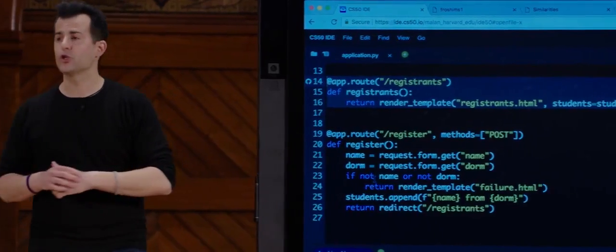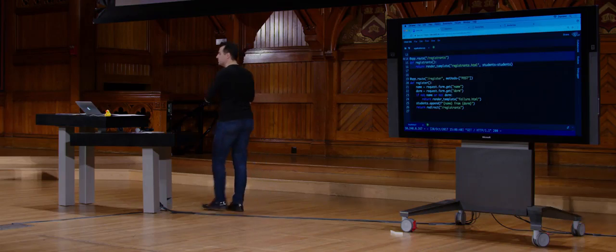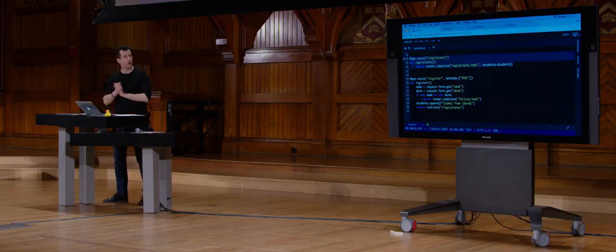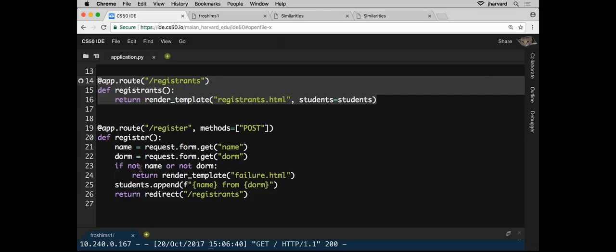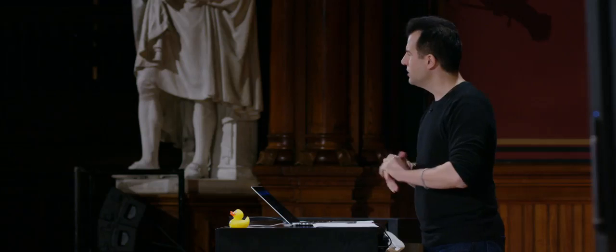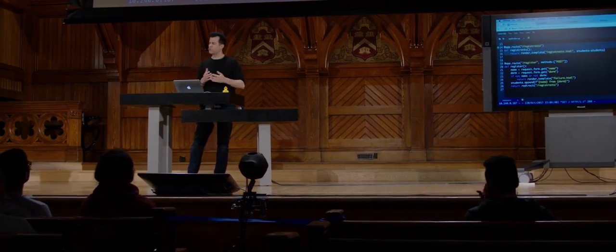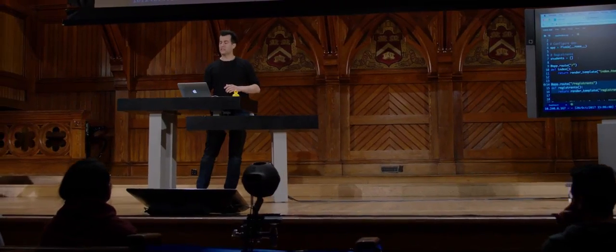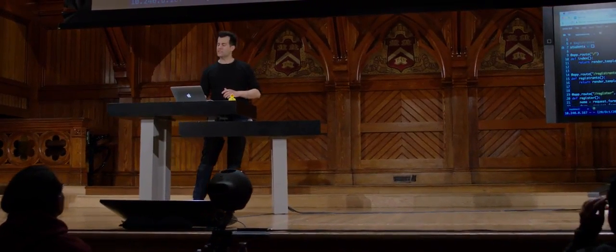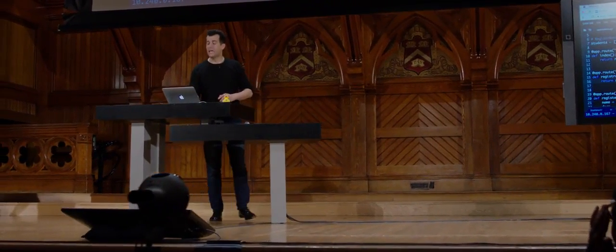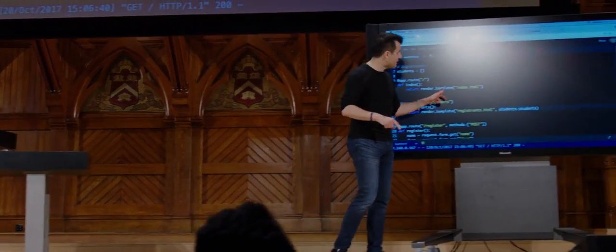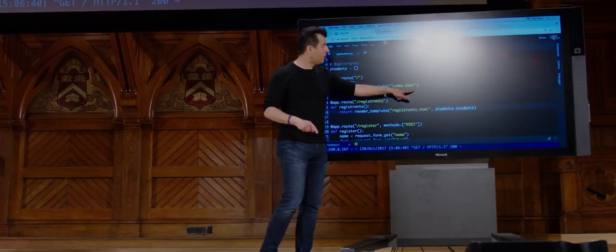Notice that I'm returning registrants.html, but I'm doing a little something different this time. What is different about line 16 vis-a-vis all of our other render template calls before? Yeah, students equals students, which is a little strange, but we know that one of those values is referring to this list here. And so this is an example of Python supporting named parameters. It turns out that if you want to pass data into a template, you can put a comma and then the names of the values you want to pass in.